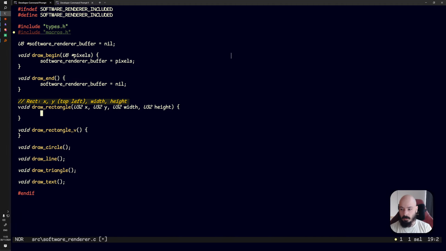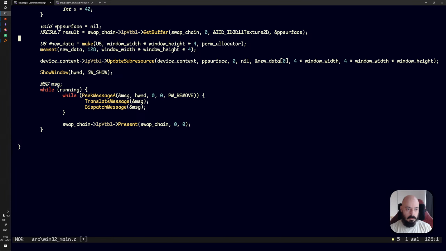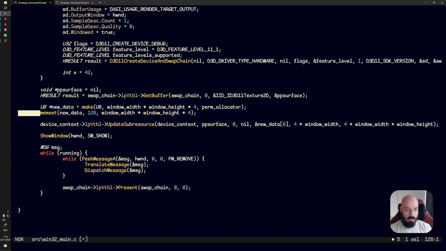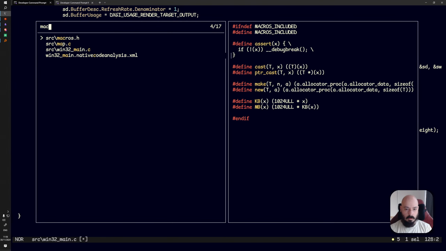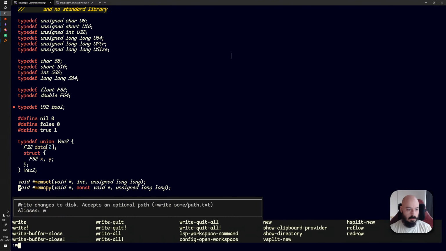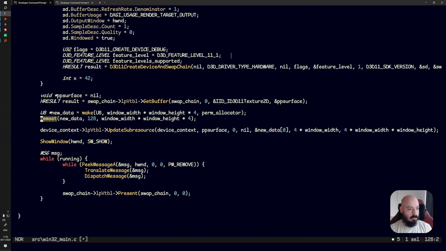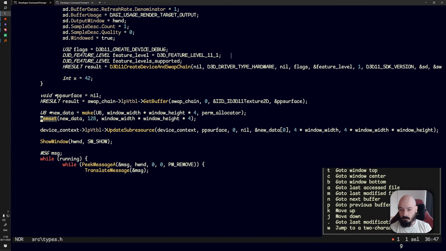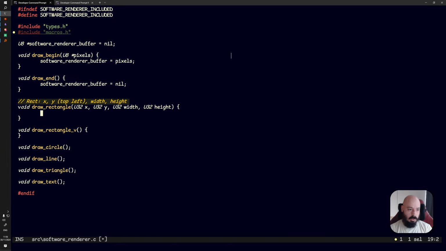So we want to draw a rectangle. How do we do that? Oh yeah, you might be confused about that because I use memset here, but memset is actually an intrinsic in the Microsoft compiler, so this one doesn't work. These two work as intrinsics, so I didn't have to write my own versions. Alright, if we can get a rectangle drawing on the screen, I'll be very happy. Very happy.